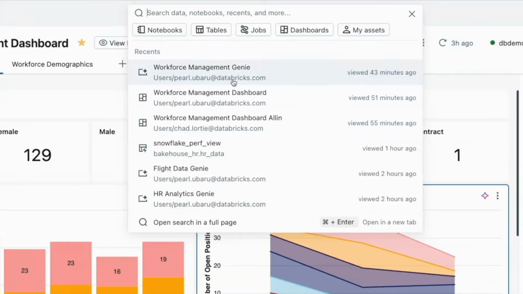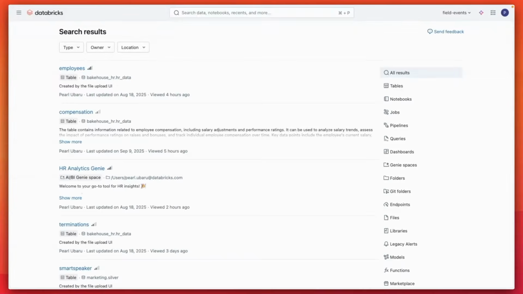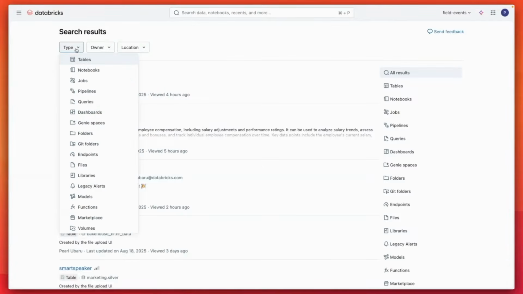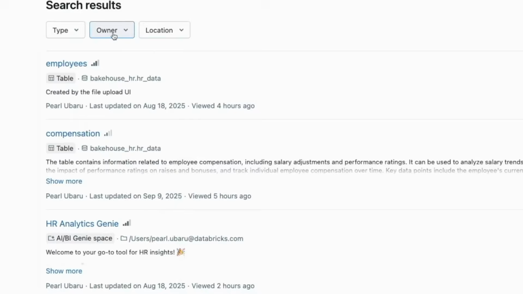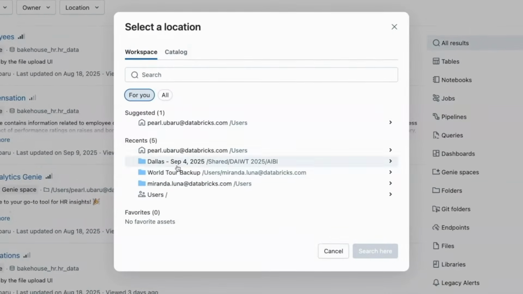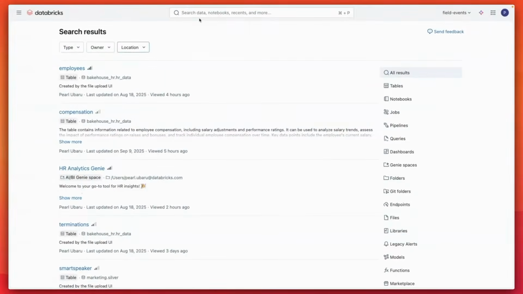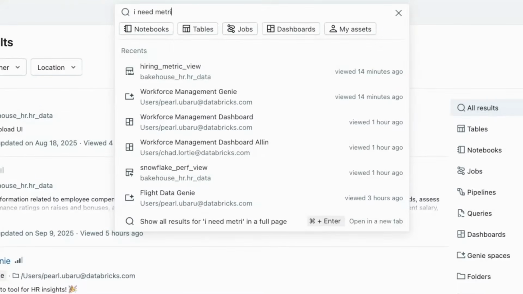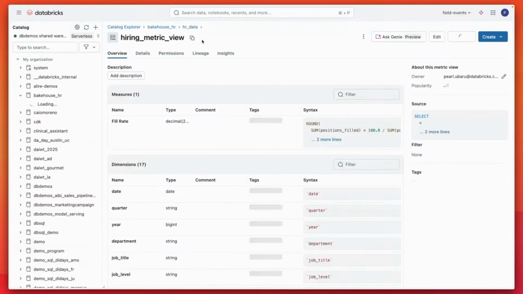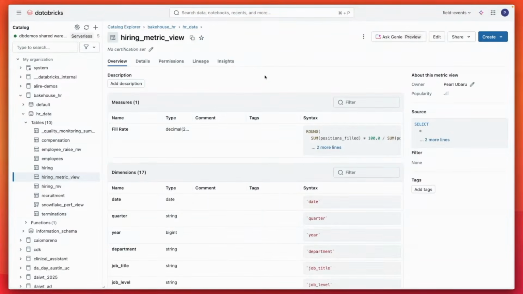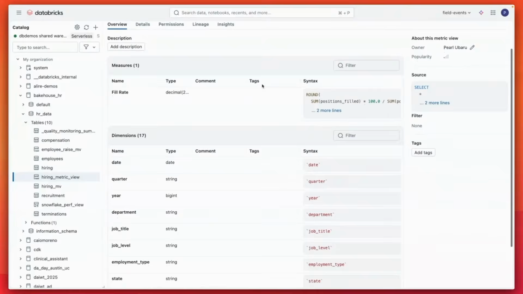This isn't simple keyword search. The catalog understands relationships across asset types, tables, views, models, dashboards, and more. Everything is semantically linked and searchable by owner, location, or business context. I'll search for the metric view I just created, and here it is, registered in Unity Catalog alongside all other governed assets.